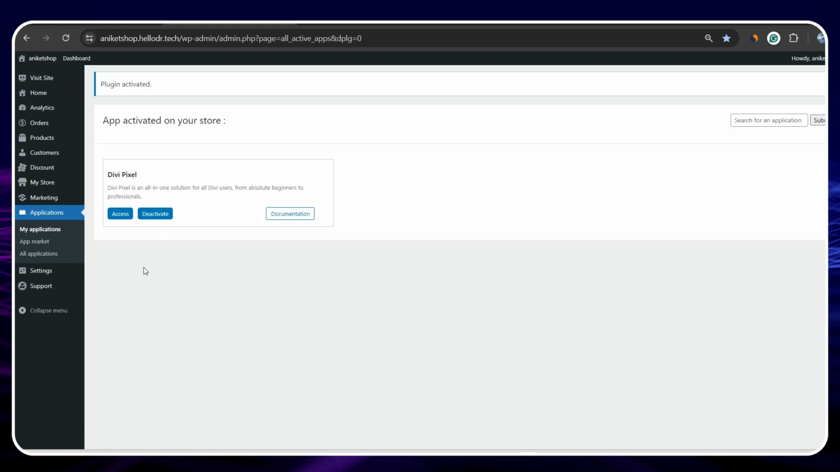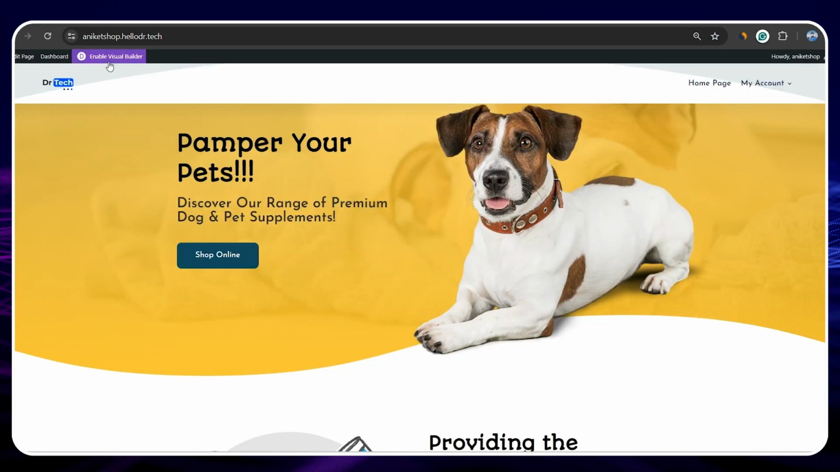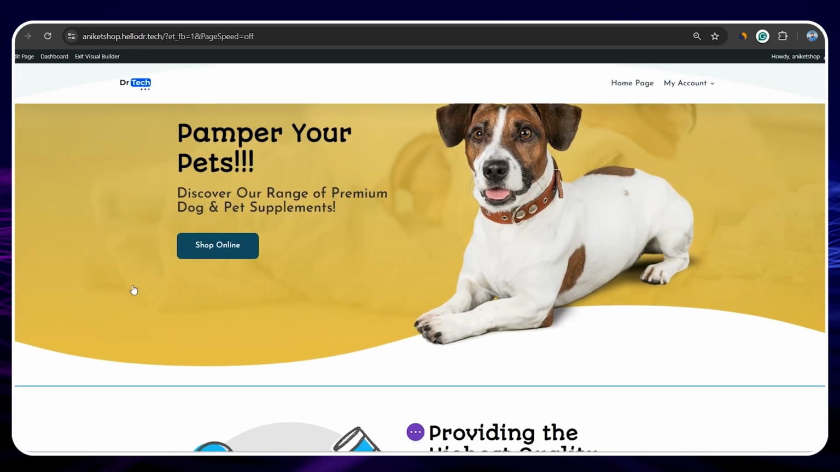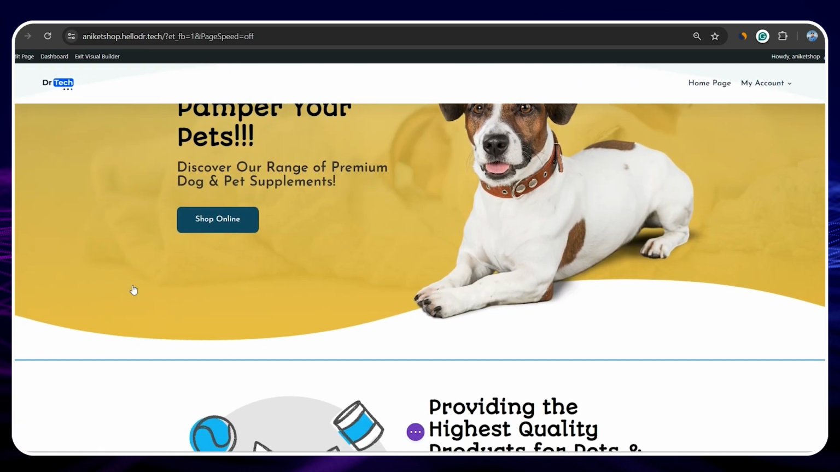Okay, super. For me, I will add the hotspot image on my homepage, but you can follow the same steps and add your hotspot on any page you want. You just need to go to the visual builder of the page where you want to add the hotspot. So to go to my homepage, I will go to my website here at the top and click on Visit Site. Okay, then I will just click on Enable Visual Builder. And now I am in the visual builder of my homepage.